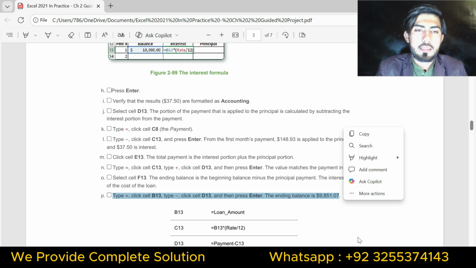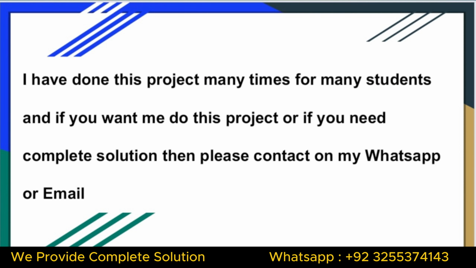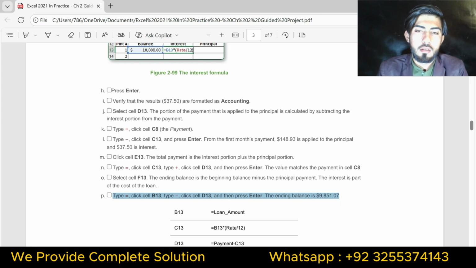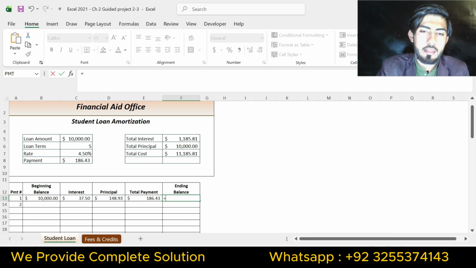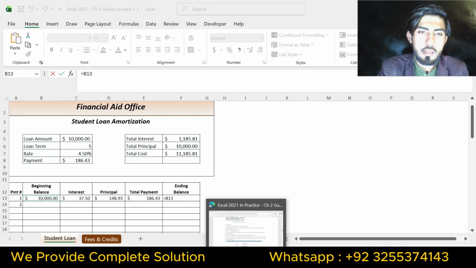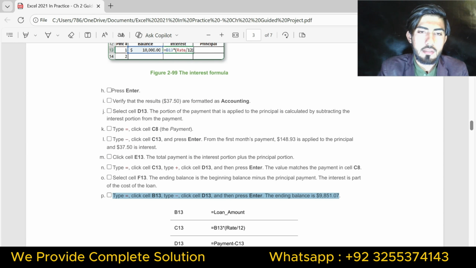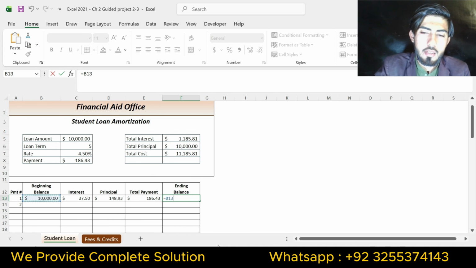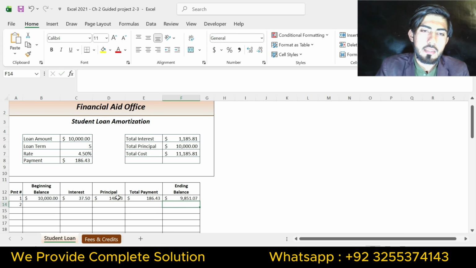Type equal sign, click cell B13, type minus, click cell D13 and then press enter. So type equal sign and then click cell B13, that is B13, and then type minus and click cell D13. This is cell D13 and then press enter, and I have found the value of the ending balance in cell F13.